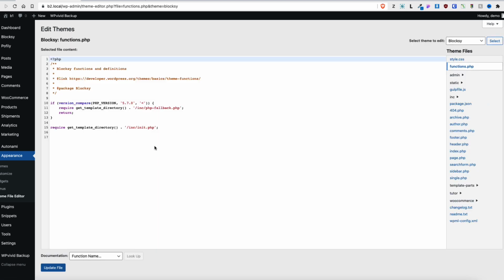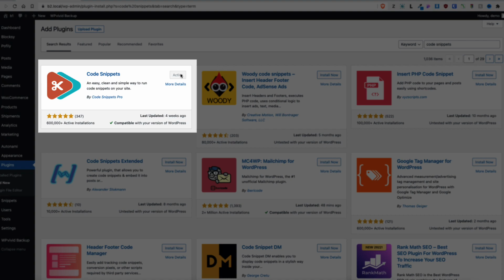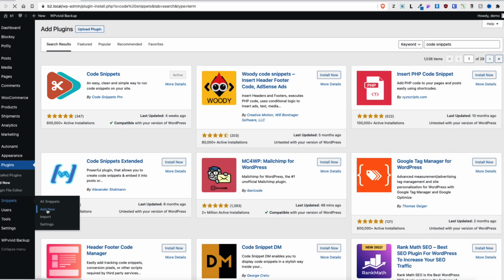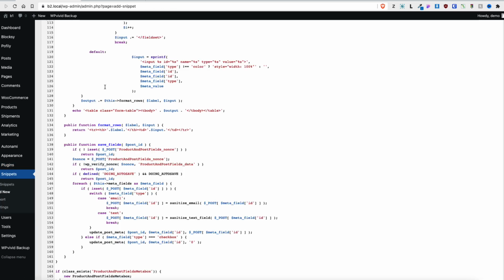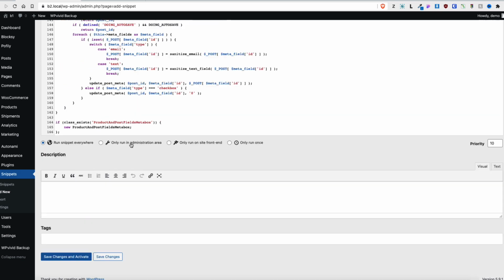I'm not gonna do that because I need those meta fields even after I deactivate the theme. Therefore, I'm gonna go to the plugins, add new. Now search for the Code Snippets plugin. This one here. Install and activate it, and now you'll see a snippets menu on the left. Click on add new and paste the code here. Give it a title, for example, custom fields. And as you see, they will appear for posts and products. Run snippet everywhere, save changes and activate.